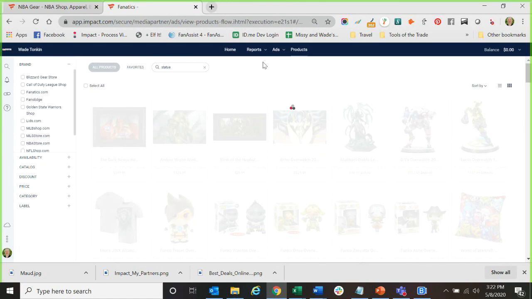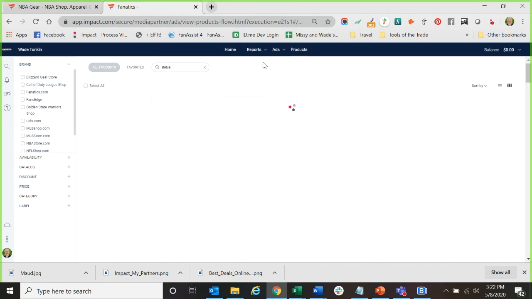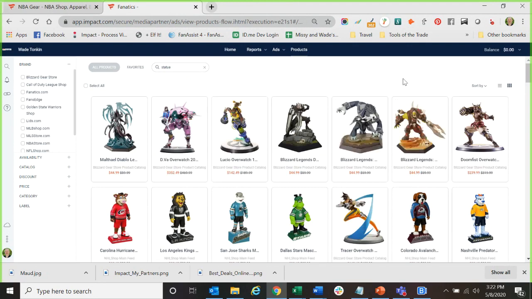Okay, so it's going through searching the data feed for statues. See what it comes back with. Okay, so it's got some results. It's got image, obviously, telling where it's coming from. It's got the product name in here. It's got the price, including the original price and the markdown.